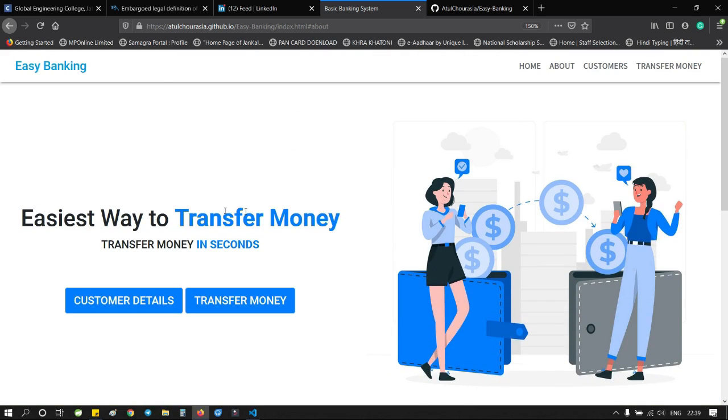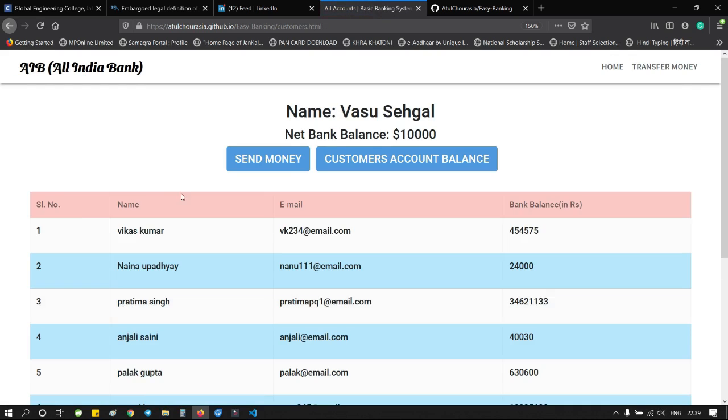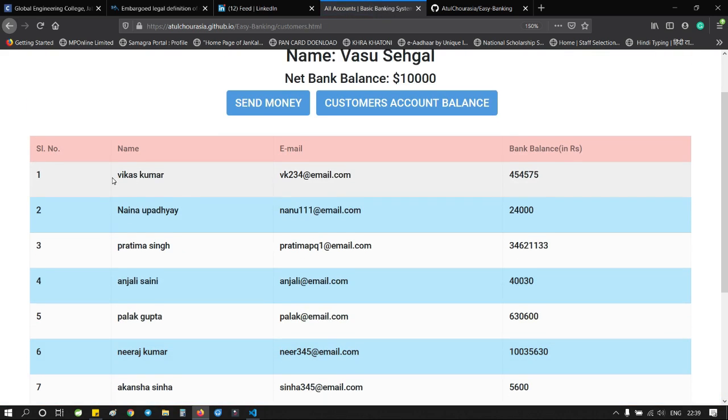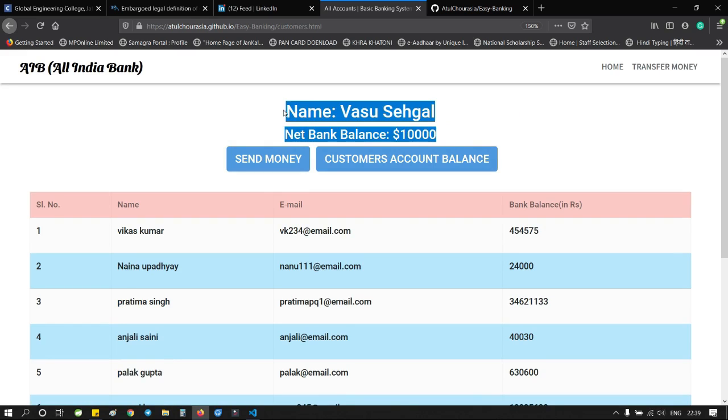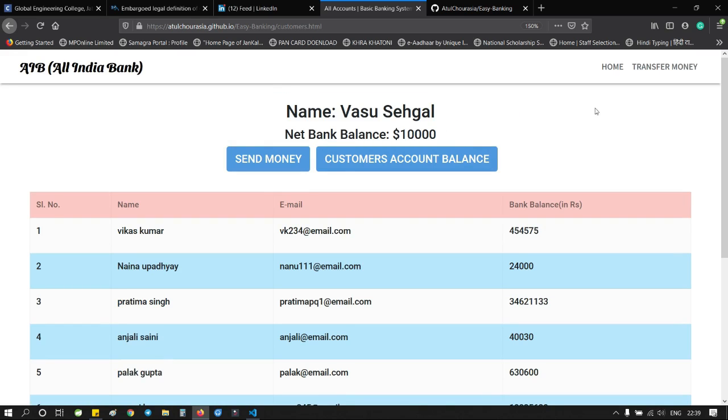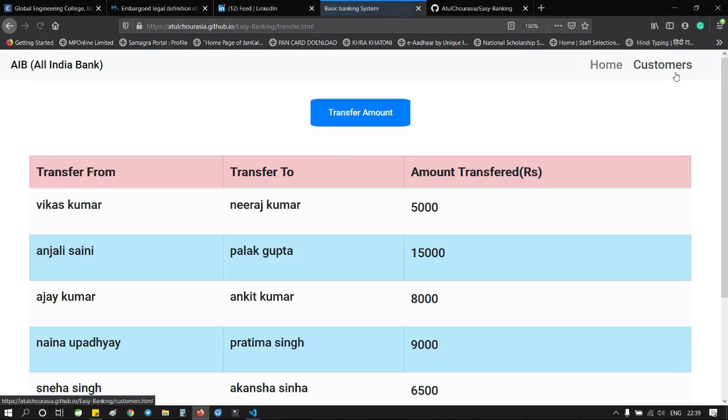And moving to our main section, if you want to see customer details, you can just click on customer details button here, or customer on navigation bar. I'm just going to click here. So you can see all the customers of our banking system, and from here you can send money. You can check customers account balance from here, and on the top you can see the user from whose ID I am logged in. And now we have admin access too.